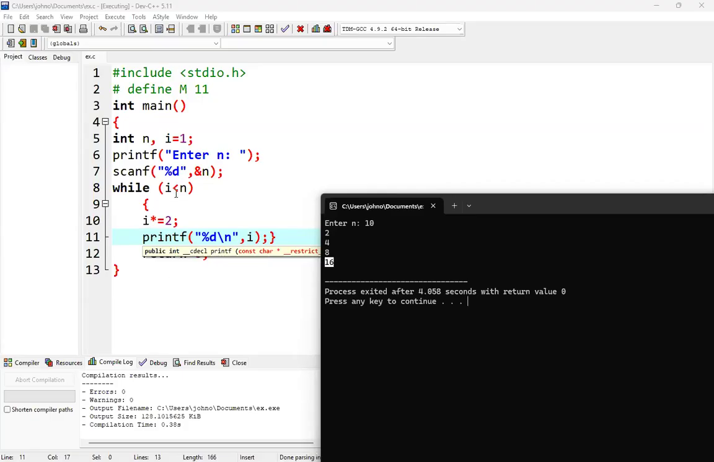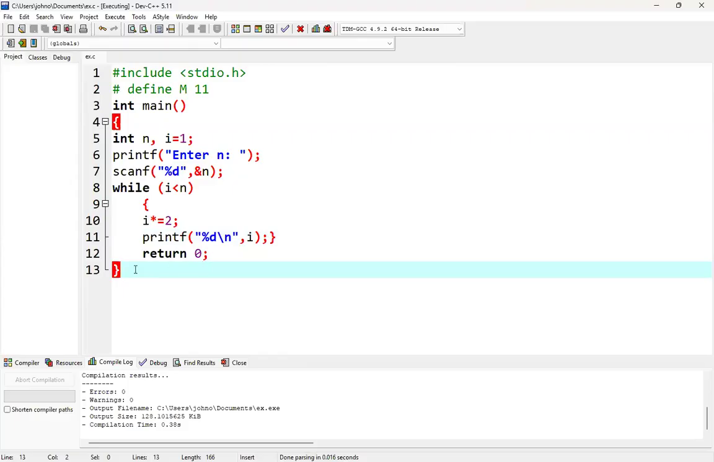Is 16 less than 10? The answer is no, so it stops and it jumps out of the while loop.